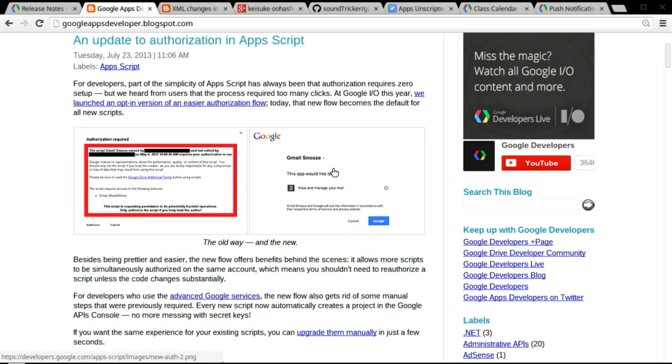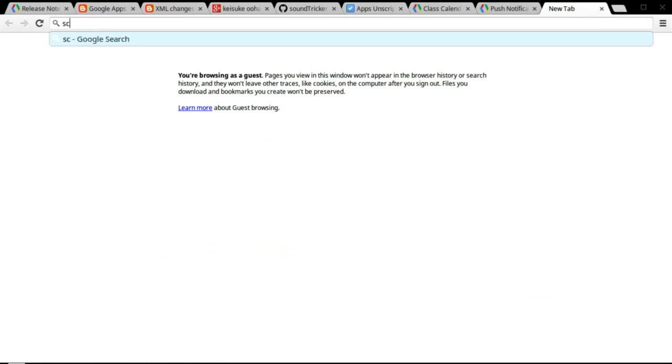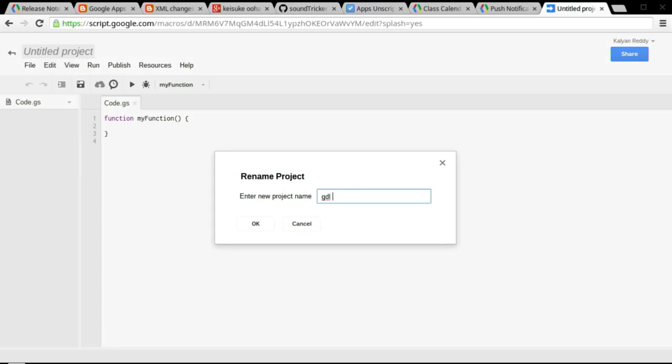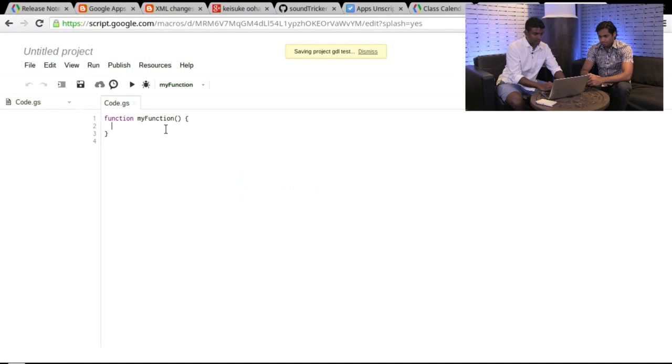So first of all, the cleanliness and the consistency is really important. But if you actually go and create a new script, let's just talk from a developer standpoint for a second, script.google.com. Logged in here as Kalyan's test account. So it's going to create a script. I'm just going to call it GDL Test. The first thing that I'll do is just do a really simple Gmail app.get aliases. A really simple thing that by itself is not going to do anything.